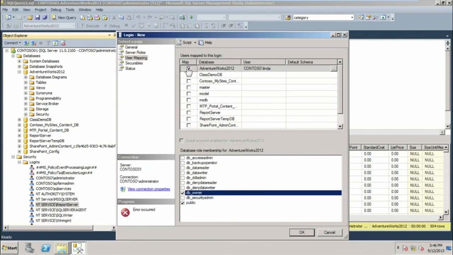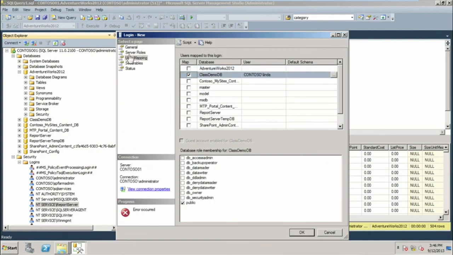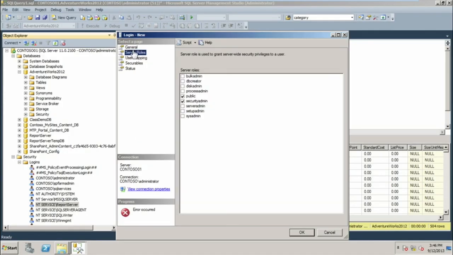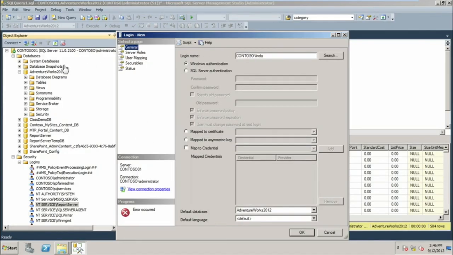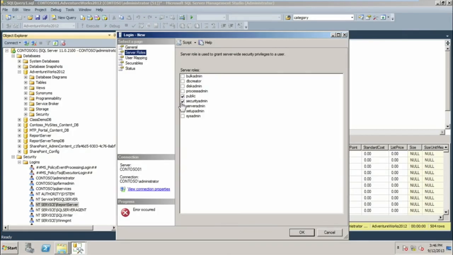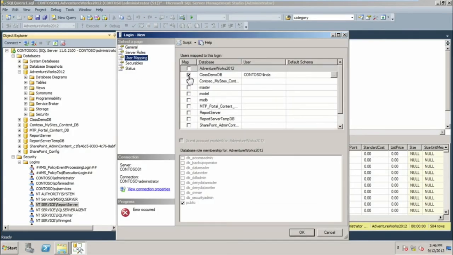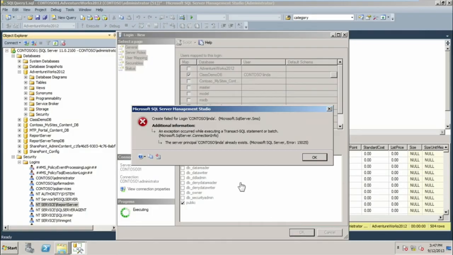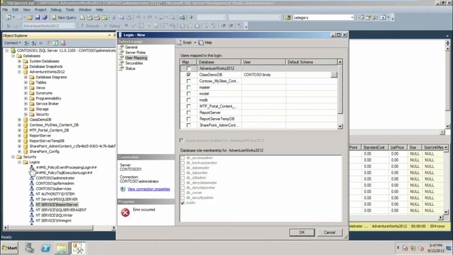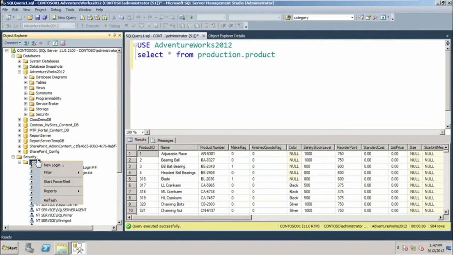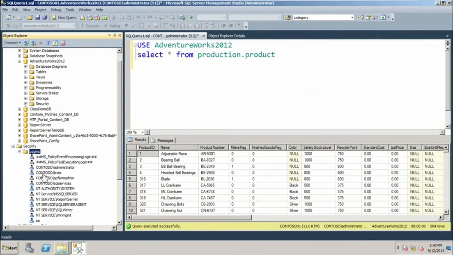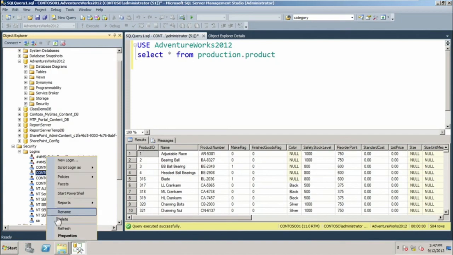All right, so what I'm going to do is give her access to our class demo database instead, being it still thinks she has access to that. Let me check everything I've done here. I'm going to go back up to general, Contoso Linda, server roles, security admin, user mapping. We'll give her access to class demo, and we'll just click OK. Principal will already exist. All right, so maybe it's up even further. Maybe let's go back to here. Refresh. All right, let me delete it from here.